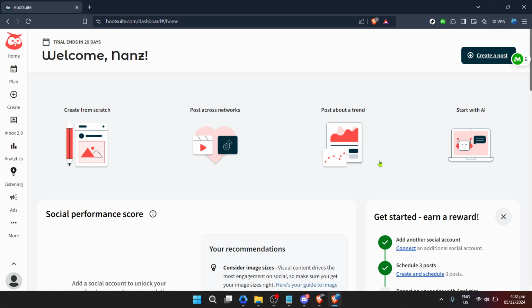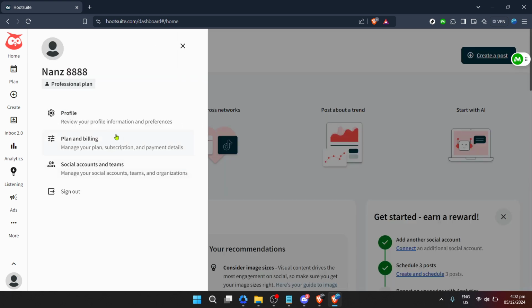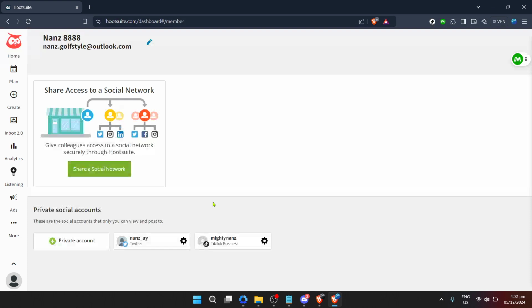Look for the profile icon, usually found at the top right corner of the screen, and click on it. This action will reveal a drop-down menu where you should then click on Social Accounts and Teams. Once you're in the Social Accounts and Teams section, go ahead and click on Profile again. Yes, we're going a bit deeper here. You'll notice an edit icon. Give that a click. It's designed to let you modify your personal information, including, most importantly for us today, your password.